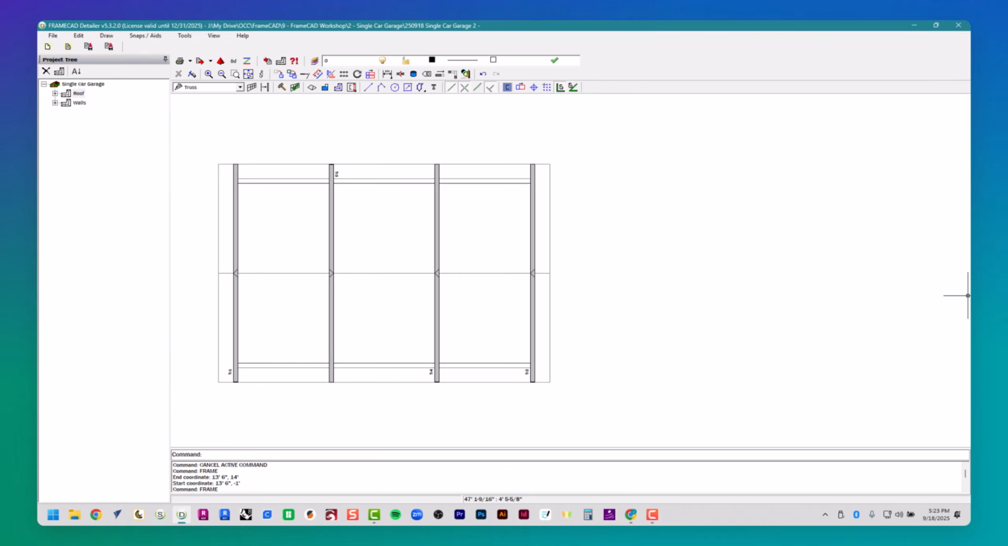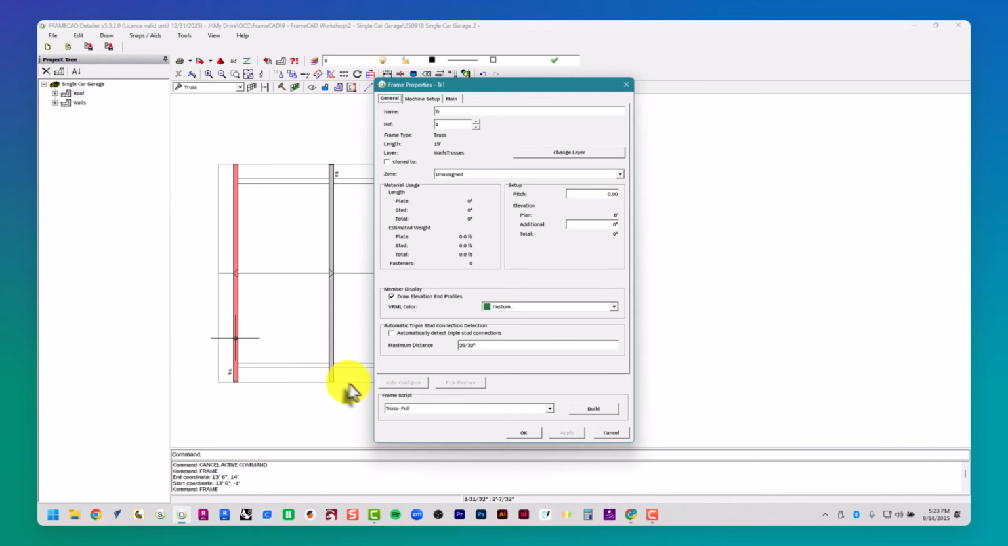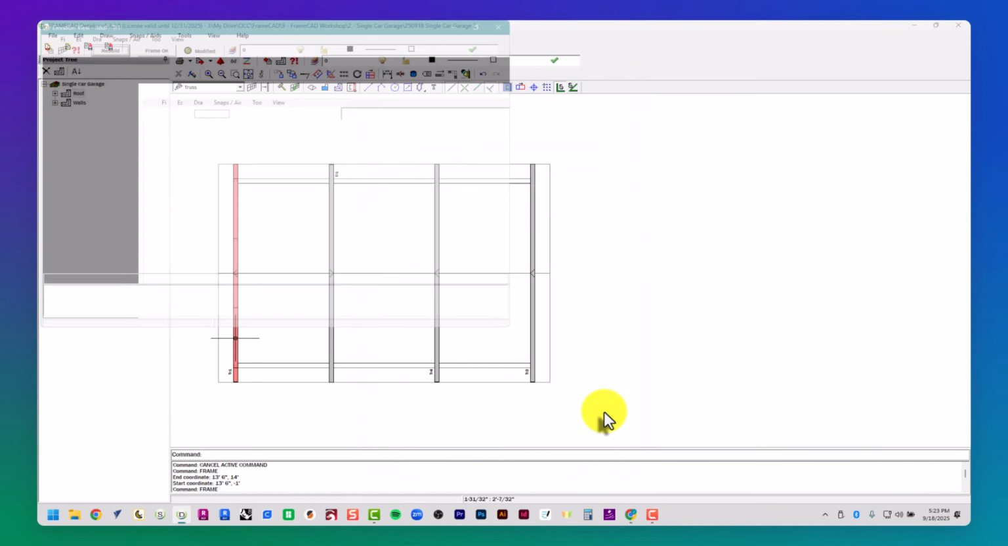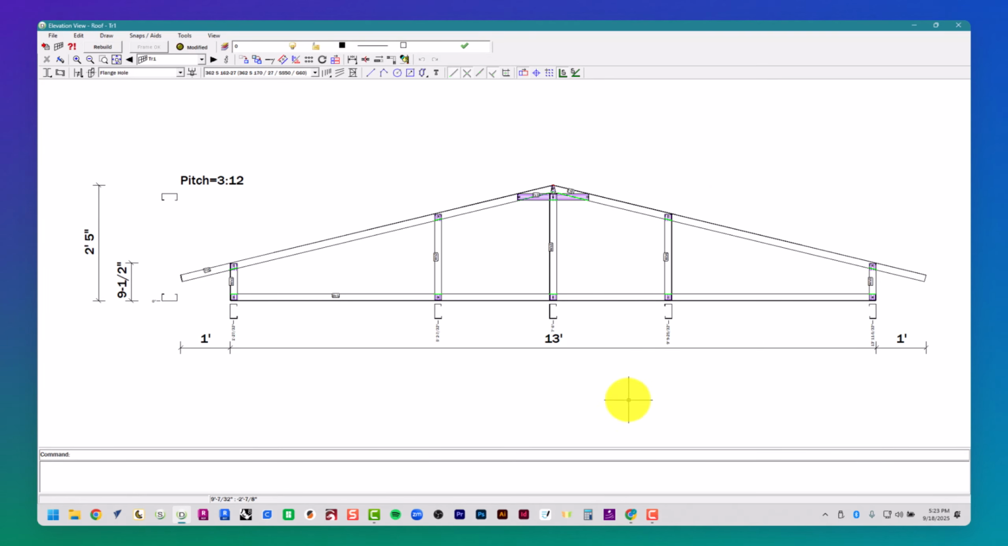Right click on TR1, go to Properties, make sure Frame Script is set to Truss Gable. Go to the Main tab and change the pitch to 3:12. The left and right eaves should both be 1 foot. The height at wall should be 9.5 inches. Make sure to uncheck Structural Webs. Click on Make Default and click on Build. Once you're done looking at your truss, go ahead and close this elevation view.